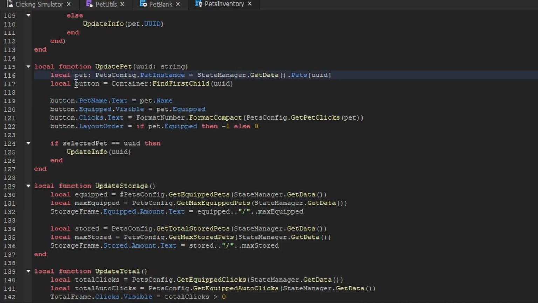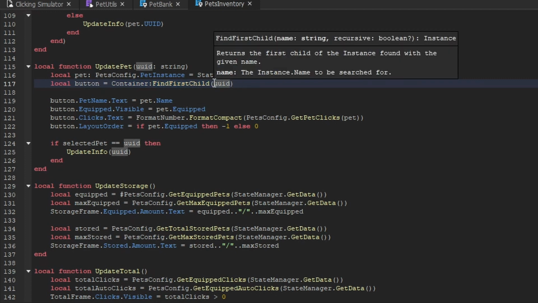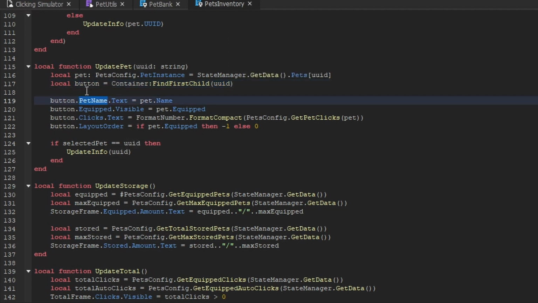So basically what this error is saying is that right here we have a variable called button, and that's equal to a child that's inside of this container. So most likely it's a text button that has the specific pet's UUID in it, and that's what we're looking for right here. Then after we find that button, it should have a text label on it called pet name. We set the text of that. It should have an image label called equipped. We set the visibility of that, and so on.